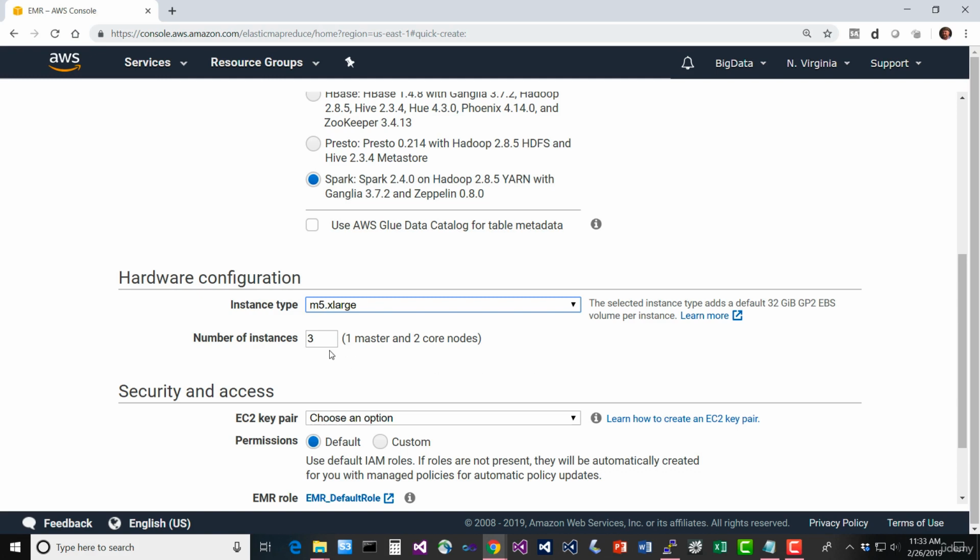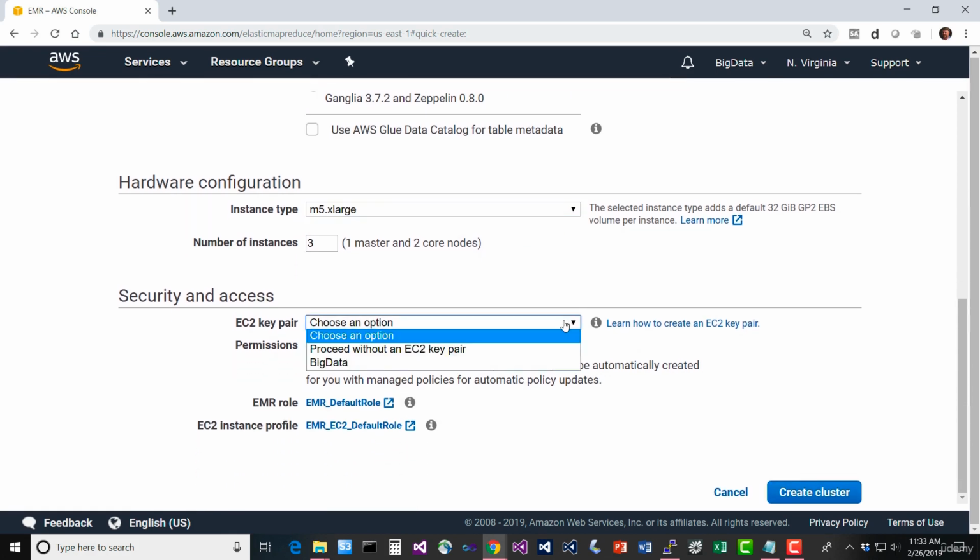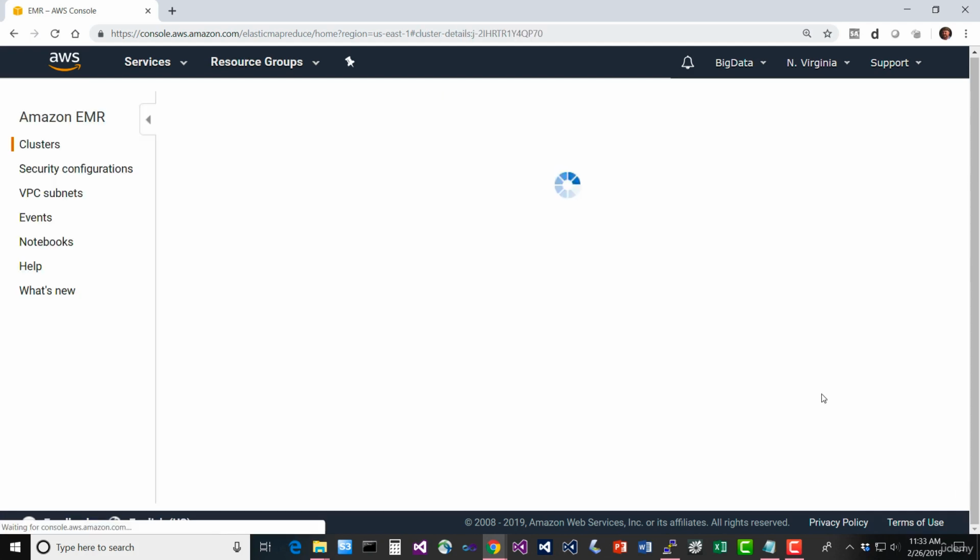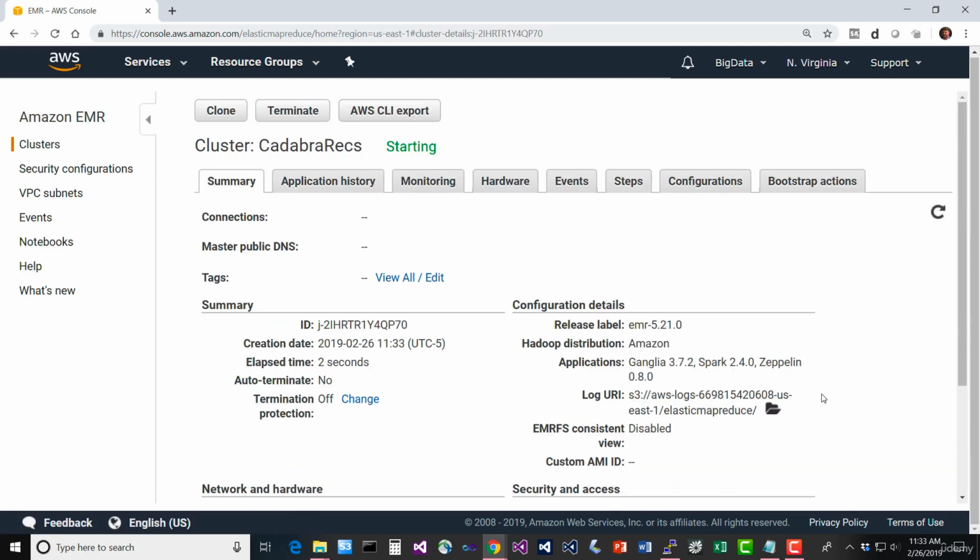We will stick with 3 instances because we do want to run on a real cluster here and not just a single machine. We will select an EC2 key pair. We can just reuse the one that we made for our EC2 instance before that contains our log data, and hit Create Cluster. It will take a few minutes for this cluster to spin up, so we're just going to have to wait until it says something a little bit more encouraging about being able to actually connect to it and work with it. So we'll pause here and come back when that's ready.